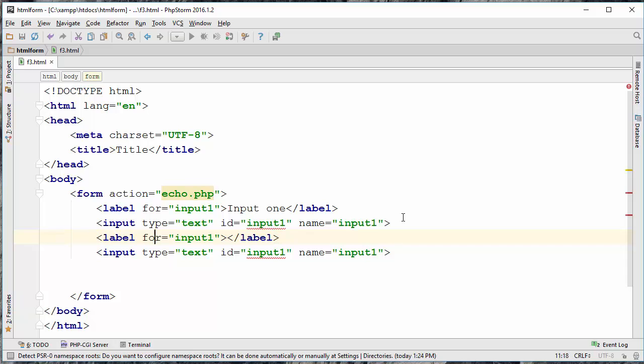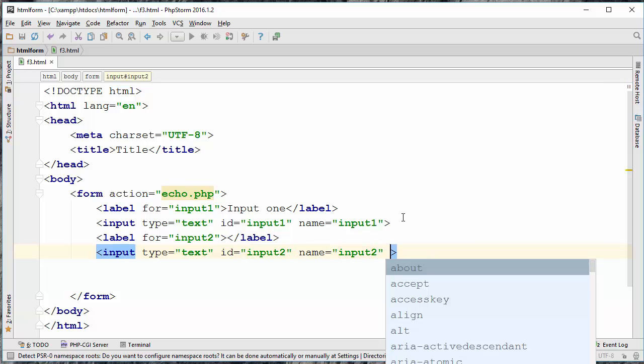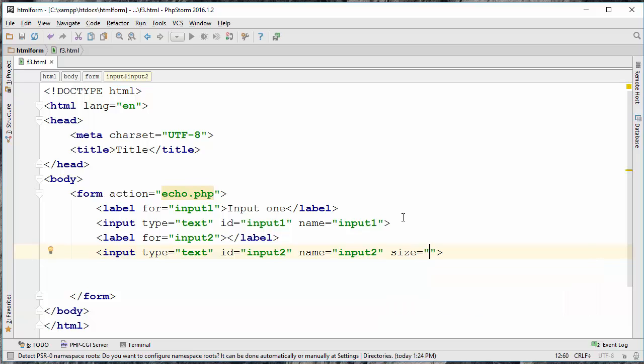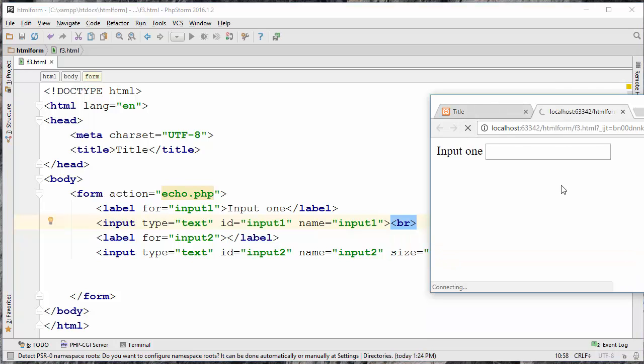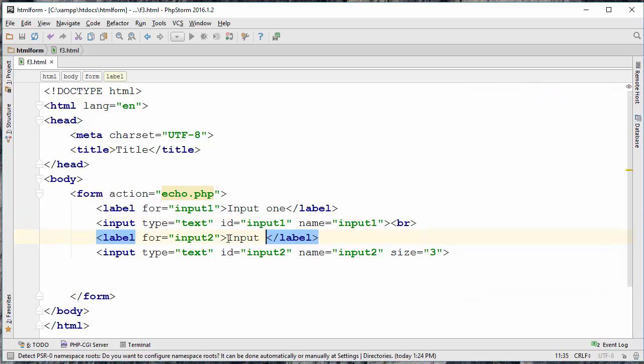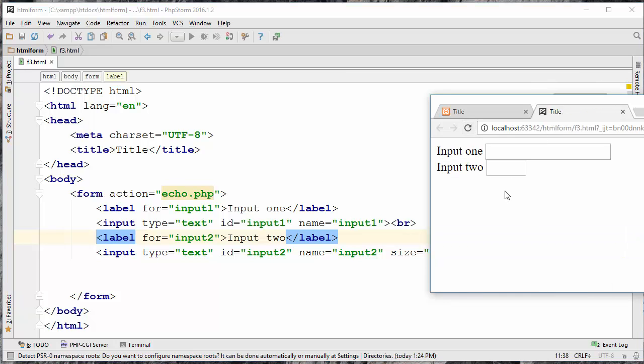There are a few other ways of doing this as well. For instance, I'll go ahead and create this for input2. Now I can specify certain things for this. So I can say size is equal to the number of characters, or the size of the box. So if I go here right now, and let me just put a BR here so it goes to the next line, we can see them better. Here you go. So of course I have to add a label for the second one as well, input2, right? So as you can see, this is the second input, right? And this is the first input.